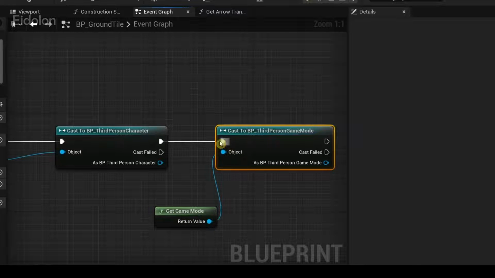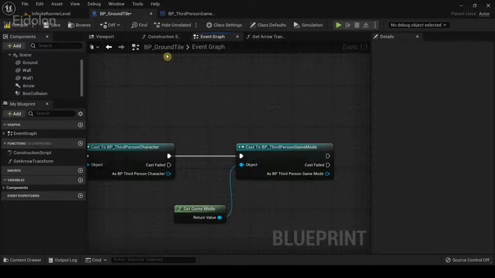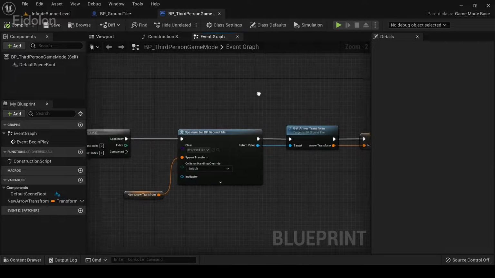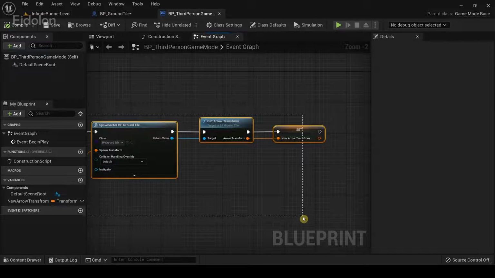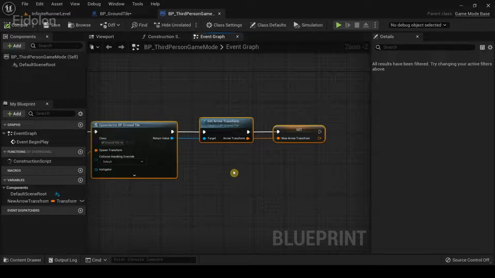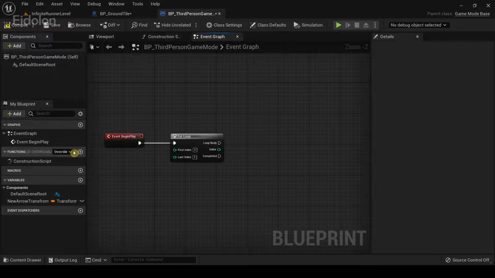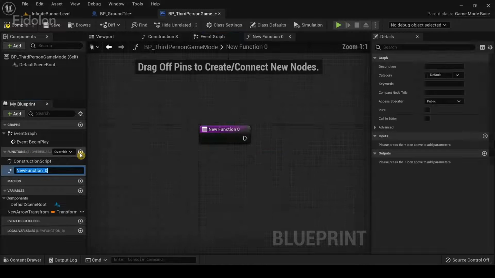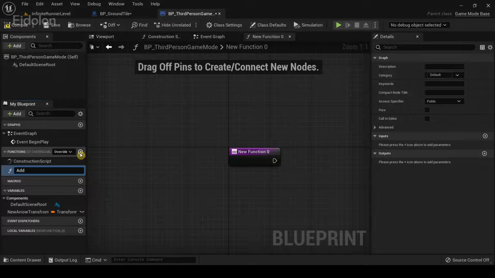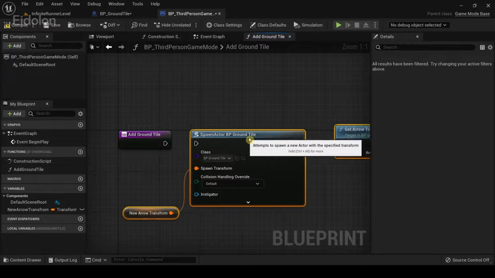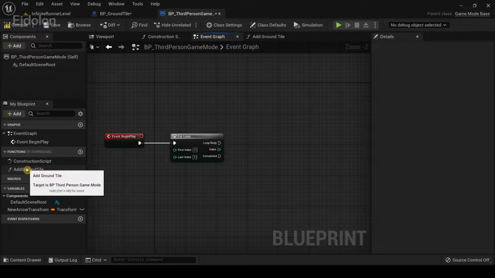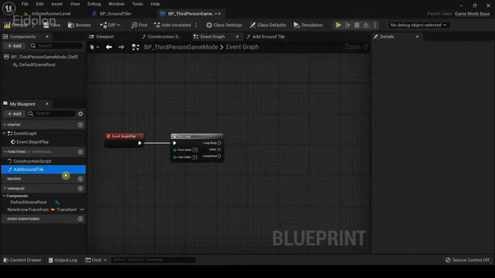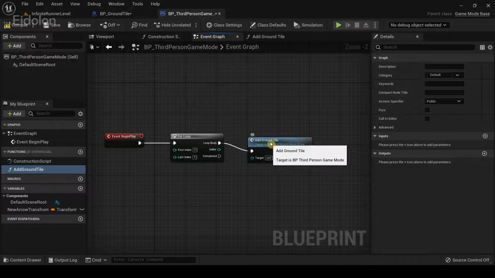Connect the execution pins. Alright, so from here, I'm going to go over to the third person game mode, and we have made this function over here in the previous part. I'm going to select it and then press Ctrl X to cut it, and then I'm going to go over to the functions under My Blueprint, press this plus button, and type Add Ground Tile. In here I'm going to paste this logic and then connect it. Now go back to the event graph and drag this function that we have created, Add Ground Tile, and connect the loop body to the function Add Ground Tile.